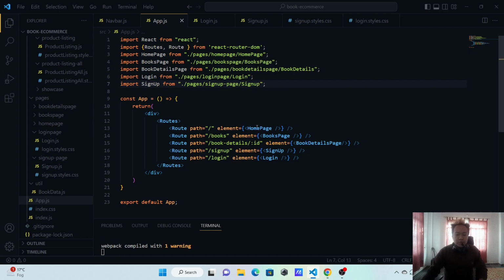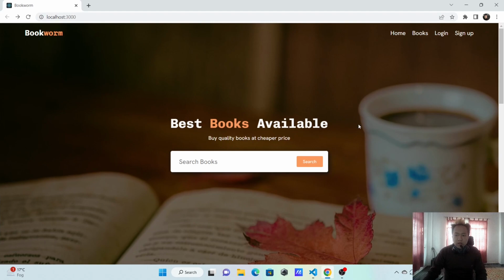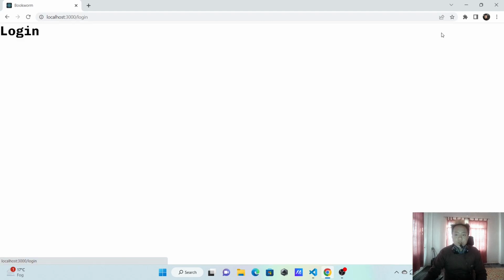And there you go. And now if you see the result of this, let's go to our login page and see if this works or not. There you go, we have the login text here, and if you go to sign up, you have the sign up text here as well. So now we have successfully created our routes and its components.